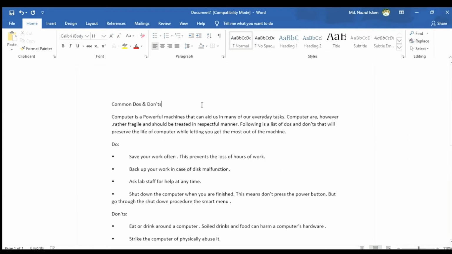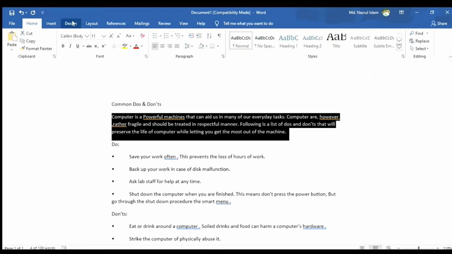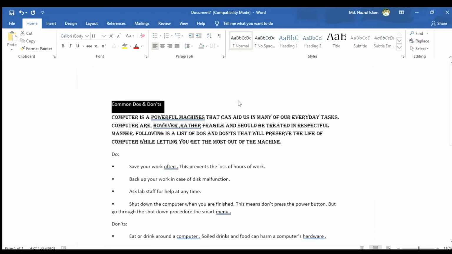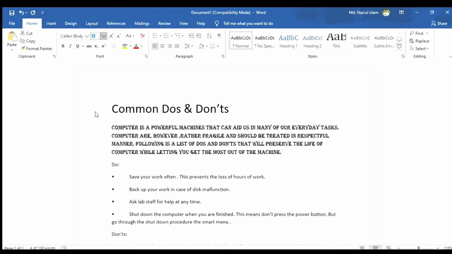At first I type something for our project. Then we can change our font type. Just select our text and then click on the font type. Then we can change it as we want. Then we can change the size of our text. Just select the text and choose the size as we want. See, our font size has changed.